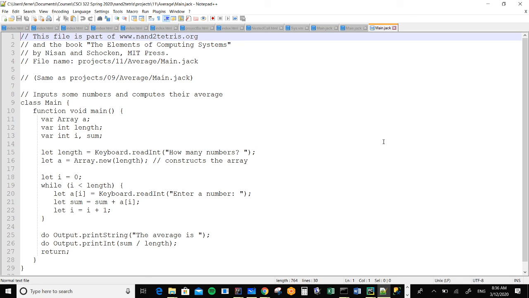So that is a first basic program in Jack. Any questions so far?